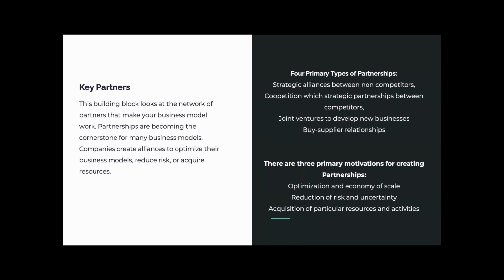There's joint ventures to develop new businesses. And then there's sometimes buyer-supplier relationships. I think maybe Arizmendi kind of is falling into that last category of buyer-supplier relationships. I'm not sure they're there yet.